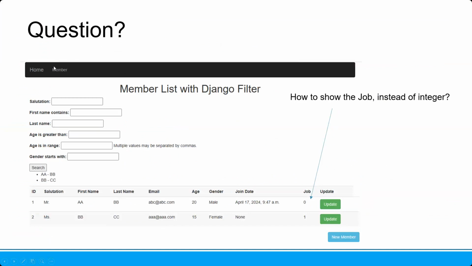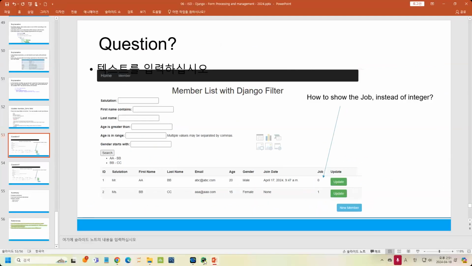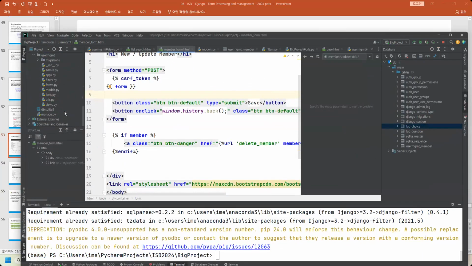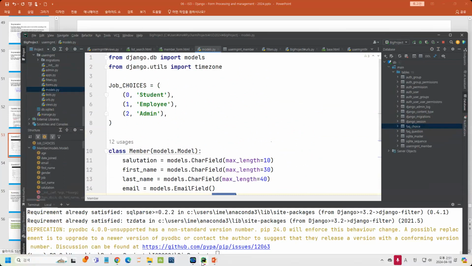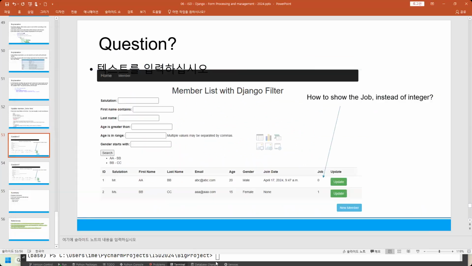I have a question. You see the job 0, 1, and 2. It is the data where 0 means student, 1 is employee, 2 is admin. But you cannot see that in the table. The value is still an integer. So how do we show the job instead of the integer?